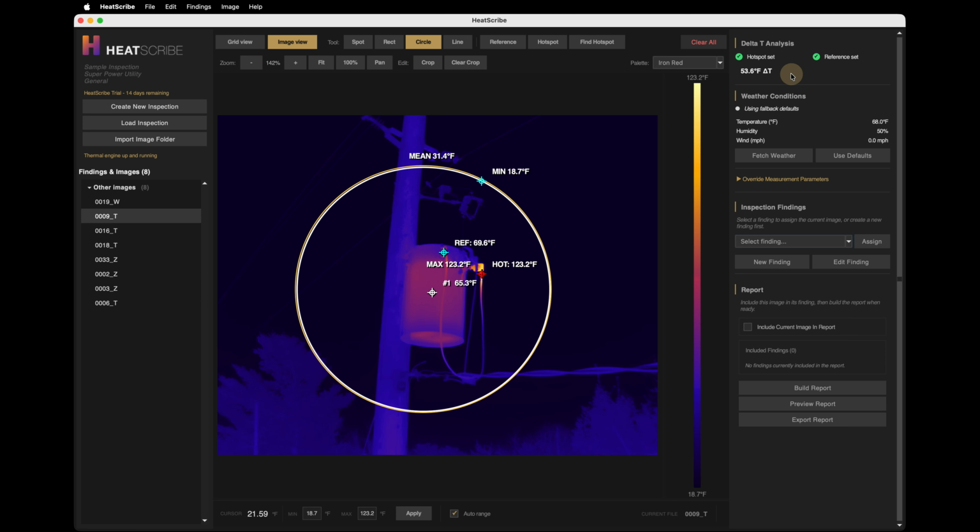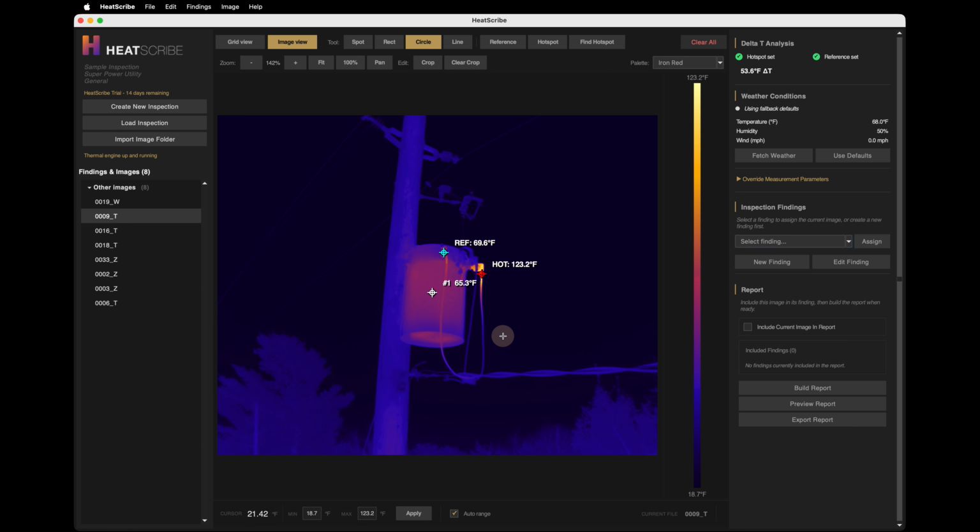Now, note that at any time I can have an active measurement, and that measurement will have a yellow border around it. So right now you can see that the circle has a yellow border. That means I can hit the delete key and just delete that measurement. I can click on my spot measurement here and it gets the yellow border. That means I can move it around. I can hit the delete key to delete it. I can also right click on it and hit delete measurement.